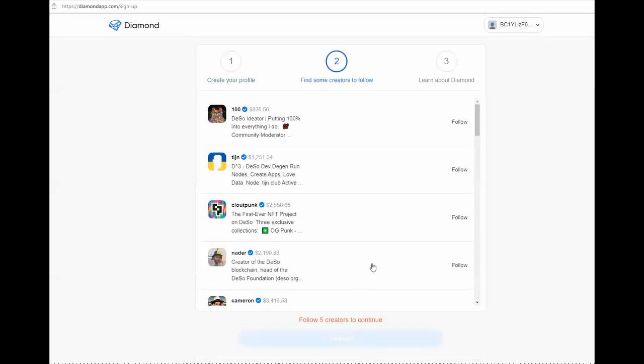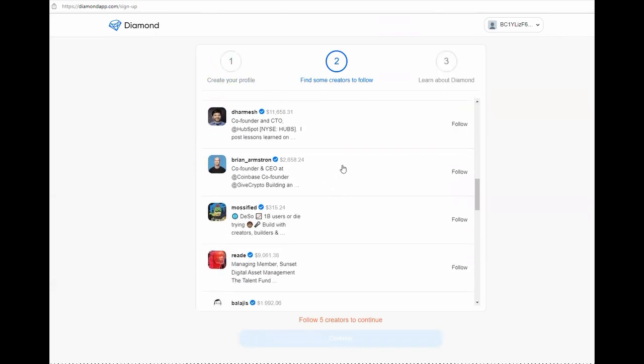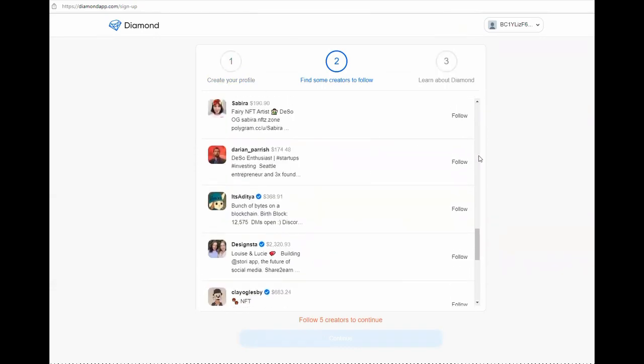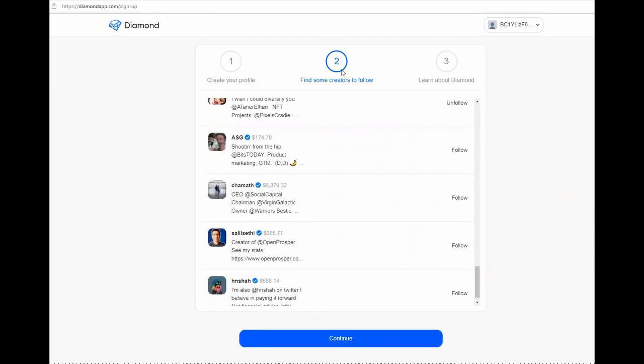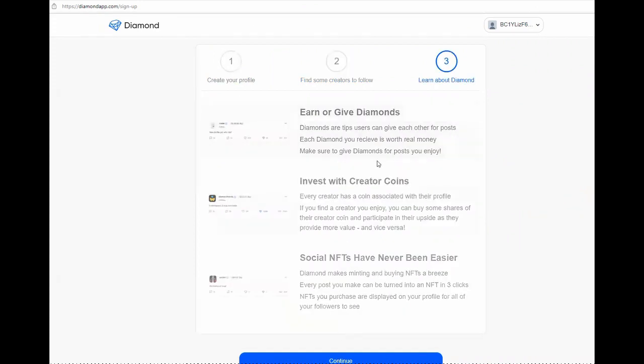Let's update our profile. And now we were successful and we want to follow some users. Here are some suggested users to follow. Let's go ahead and follow me, a couple other users here. And when we're done, we can continue. And this is just an example. You'll be able to follow more users later. You can follow all of these users. There's lots of great content on DeSo and Diamond.